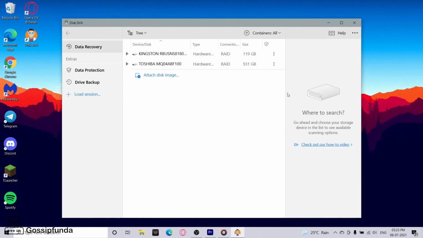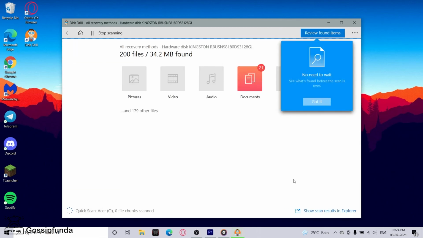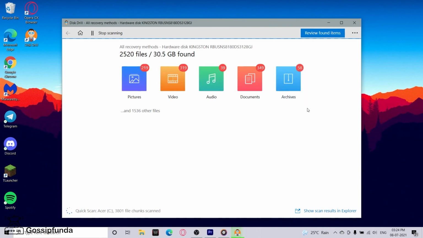On the list, go ahead and select the drive that contains your recycle bin. So for most, this is going to be your C drive. Make sure all recovery methods is selected. Then click search for lost data and this will begin Disk Drill's advanced recovery.